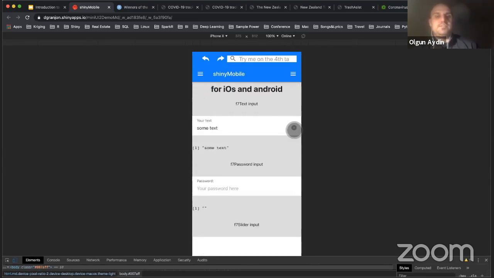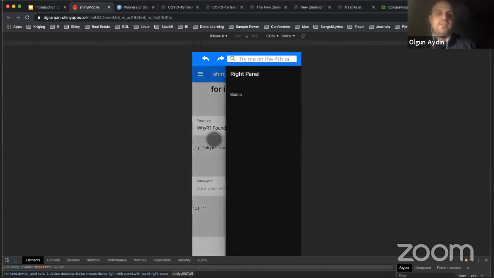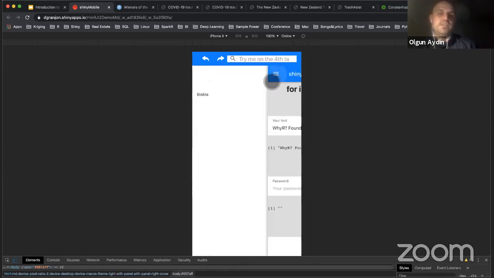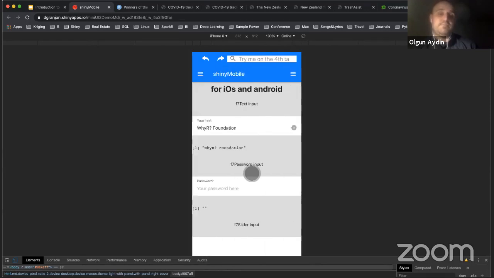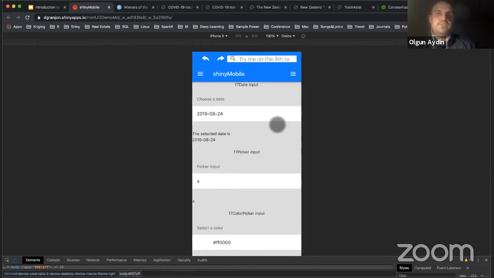There are also some text input elements in ShinyMobile. So for example, you can type here something like whyr foundation. Then you would be able to see that it's also getting this from the UI, and it just prints it out. And there are also right and left panels, like we have on native apps.